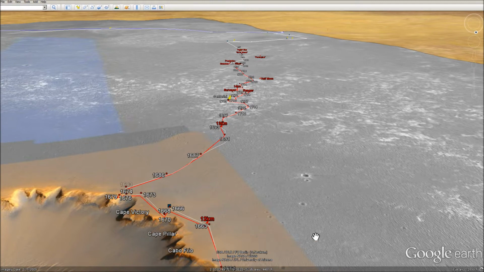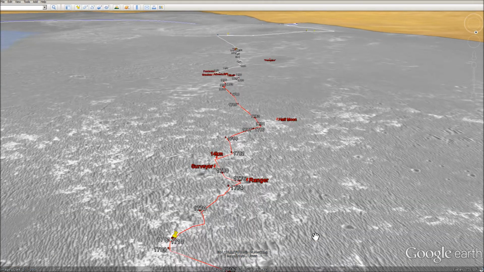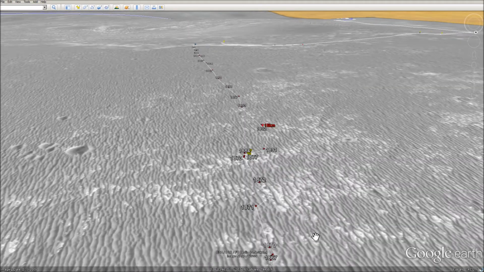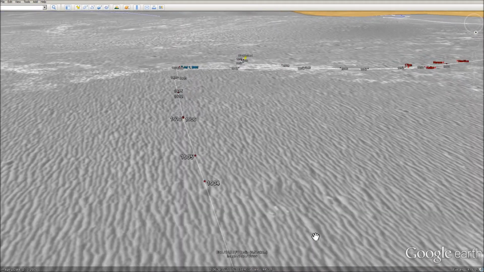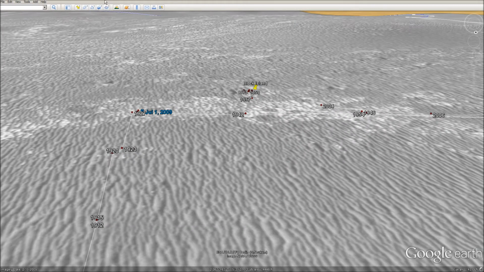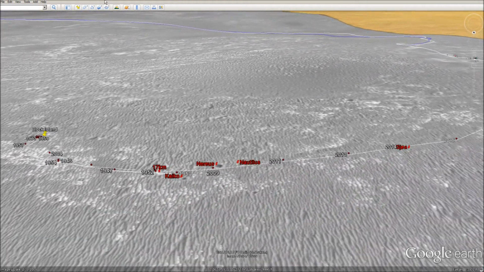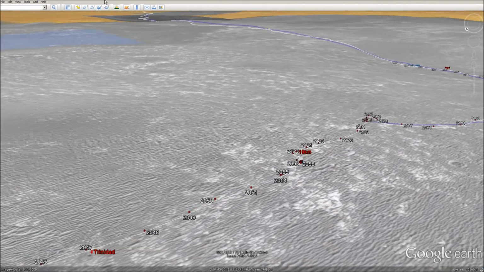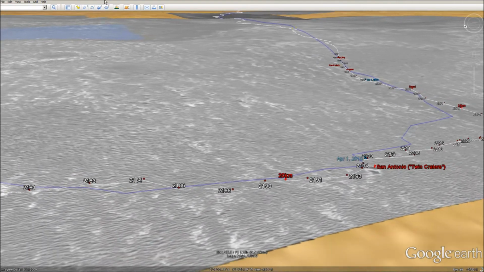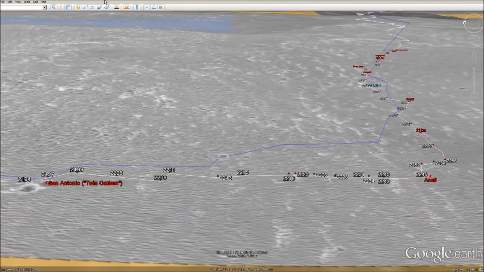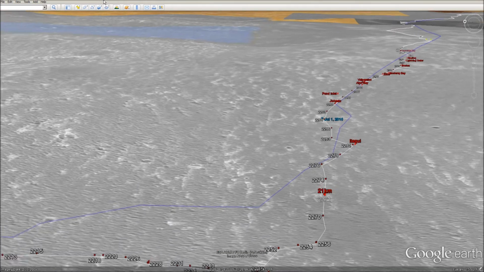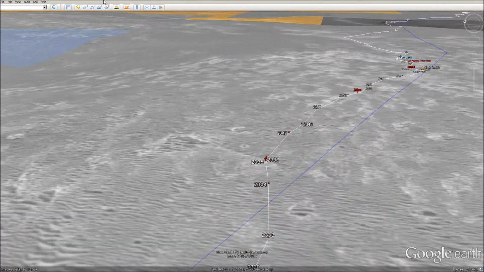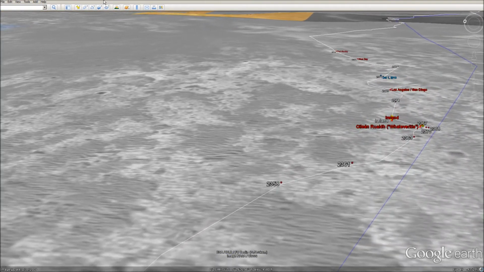Okay, we're going to jump up out of Victoria Crater and make our way down the path that Opportunity has traveled and eventually make our way up to the year 2011. You can see as the rover walks its path, the number of kilometers that it has traveled, different locations. Each of the dots represent a sol, or one day, one Martian day.